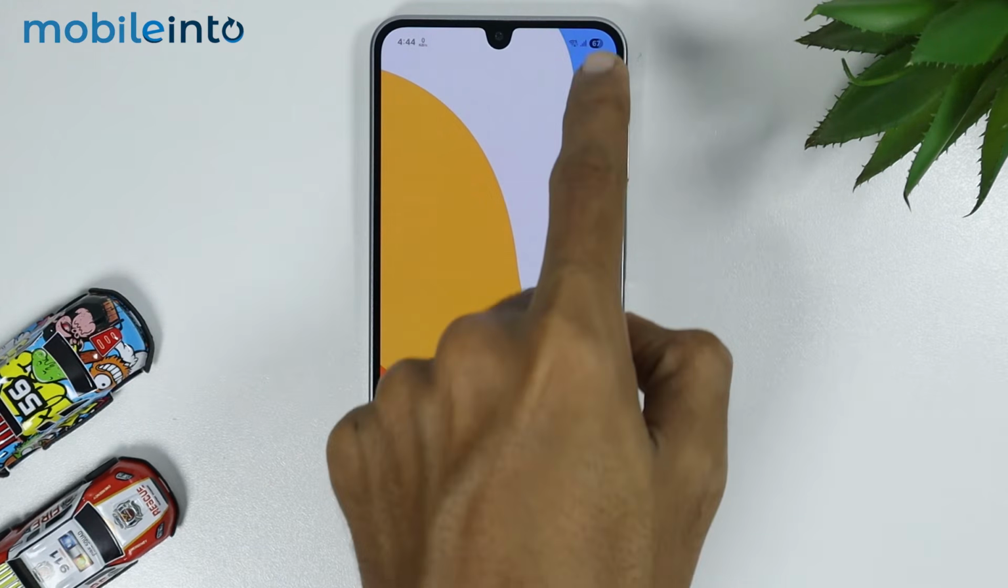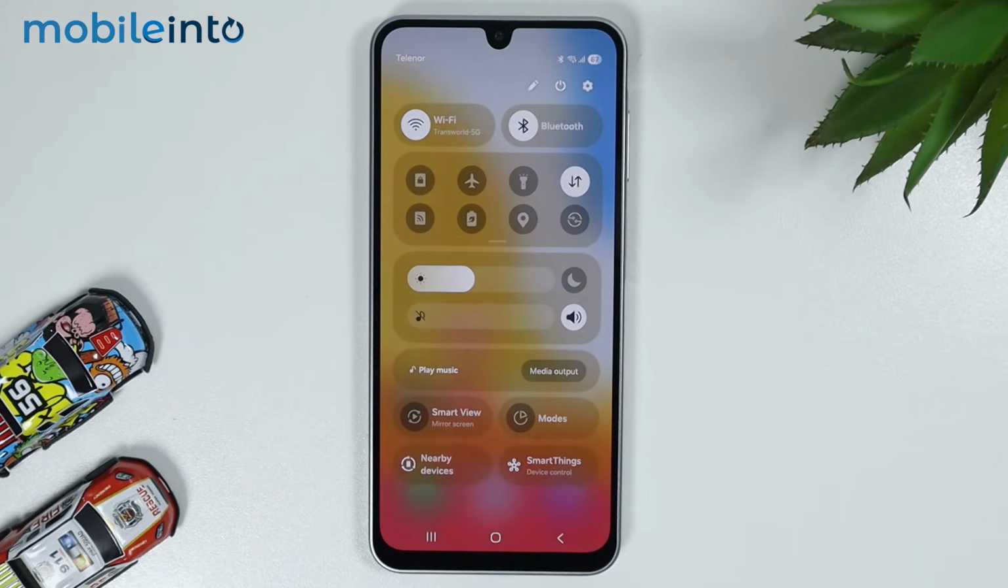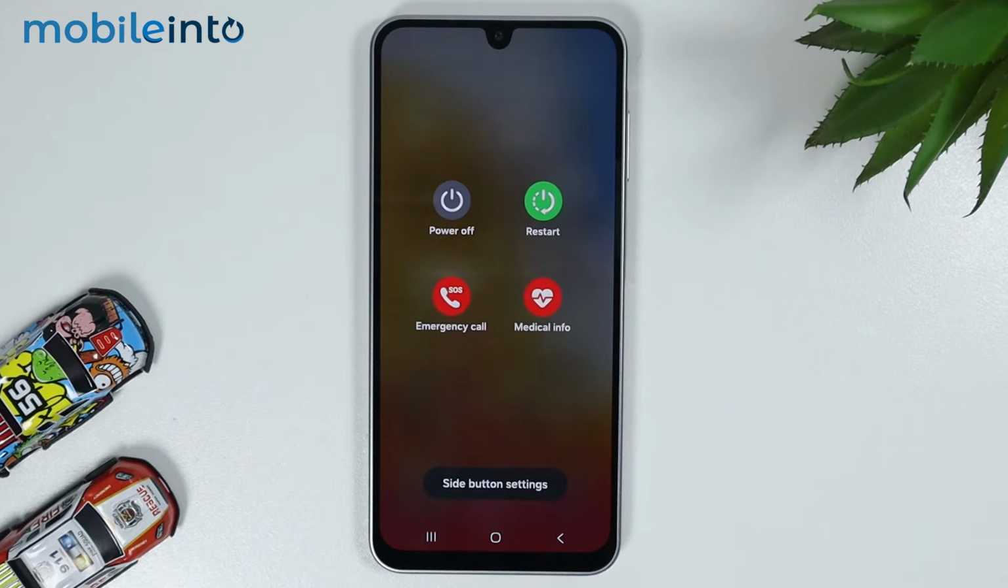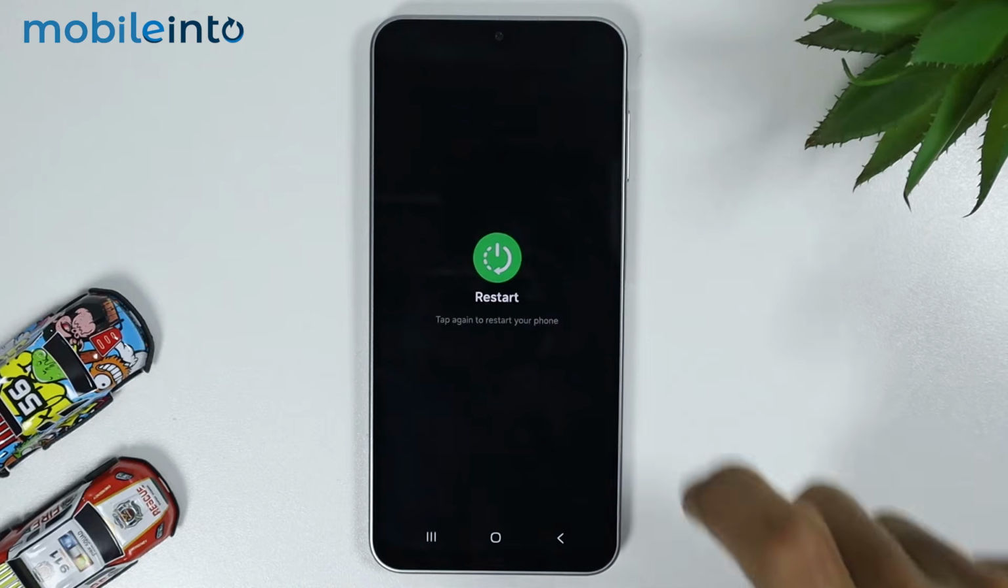For that, just swipe down from the top right of the screen and open the control center. Then tap on the power icon in your control center and select Restart.